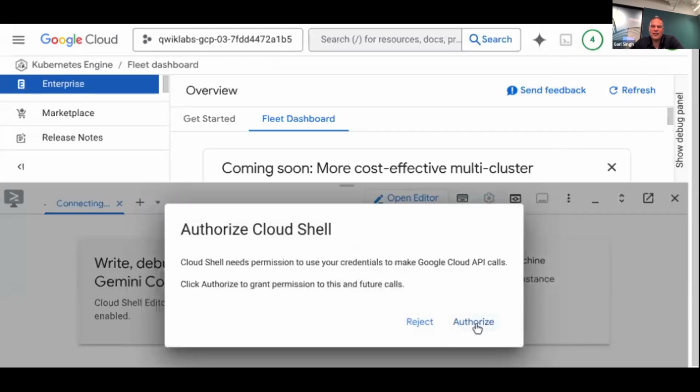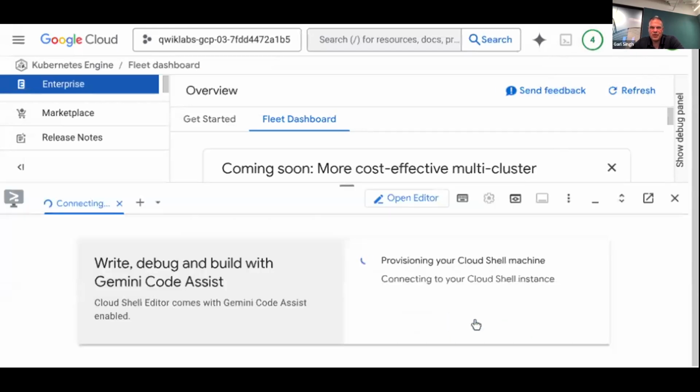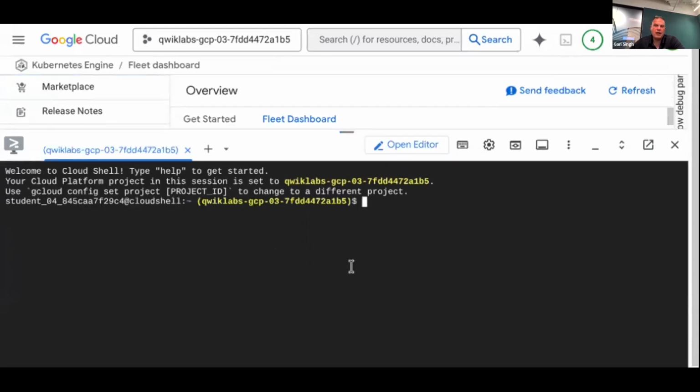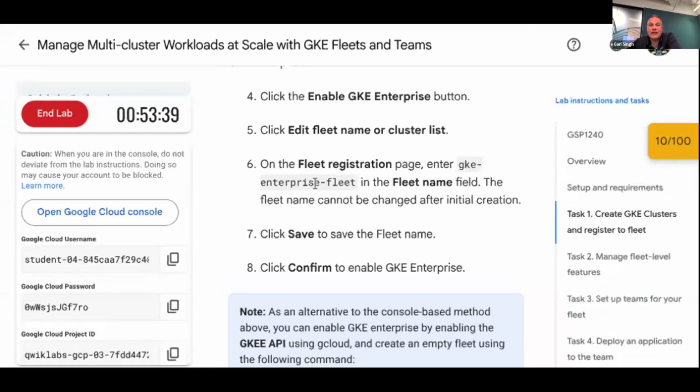Just click all the way through: authorize, yes, no. I don't know if this will pop up for you, but basically we're provisioning our Cloud Shell. So this is going to allow us, now that we're logged into our Google Cloud account, to have all the credentials and everything needed. Everybody can read the lab too, or I'll try to bring it back up here. Share this tab again.